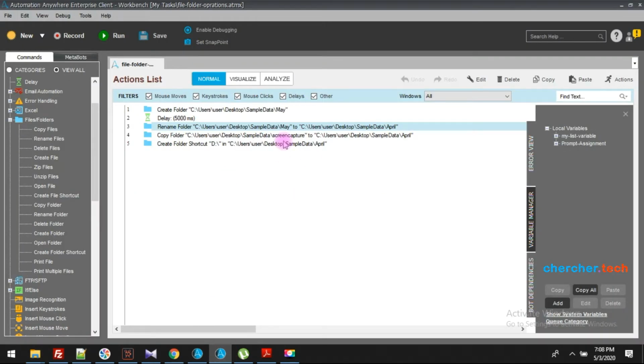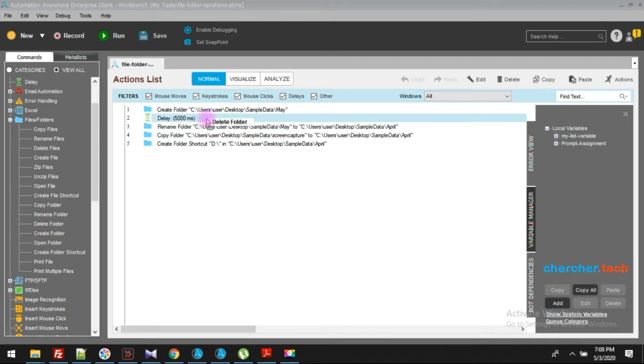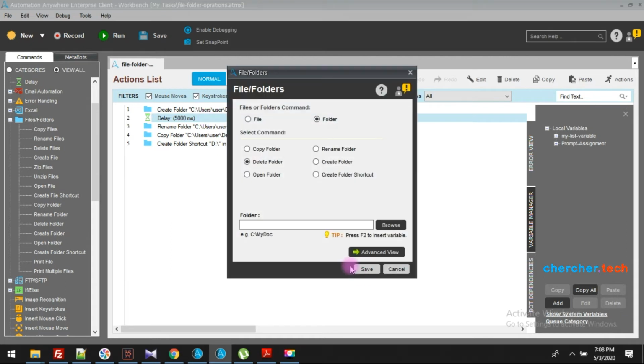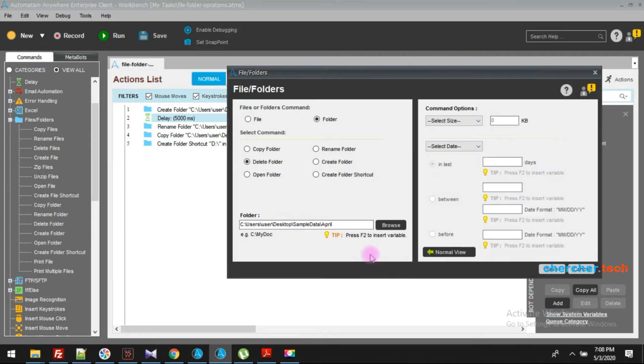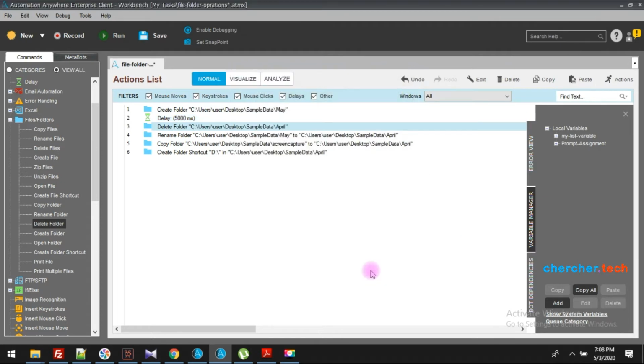That's why I used to delete the folder there. Now the other task present is delete folder. We can delete a folder. So I'm going to bring it before the delay. Which folder do I want to delete? I want to delete a folder called April if it already exists. Press save. So now delete folder, you can do it. What happens now is it will create a folder May, then it will wait for 5 seconds, and then it will delete a folder called April if already there. Otherwise it will fail normally.